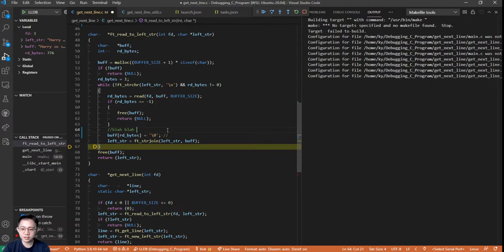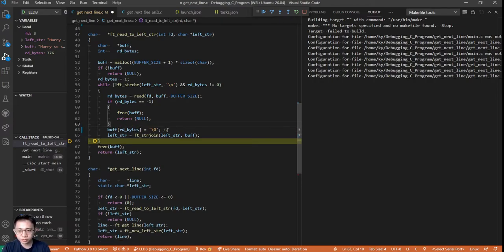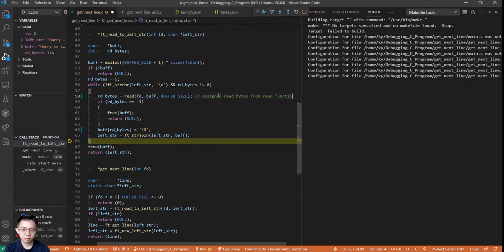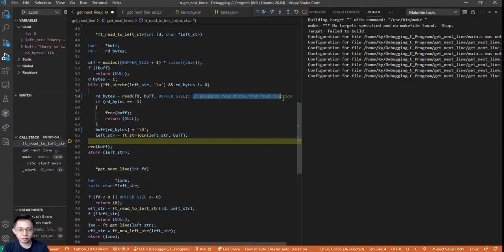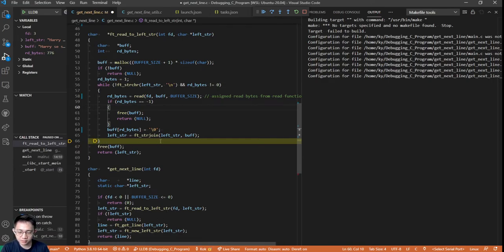So what I suggest is, just put a very short comment on the right side of that function or something like that. Let's say, just make a quick note like that. Just say assign read bytes from read function. Yeah, I advise you to put it on the same line so that you don't mess up the flow of those highlights. What I mean by highlights is this thing.